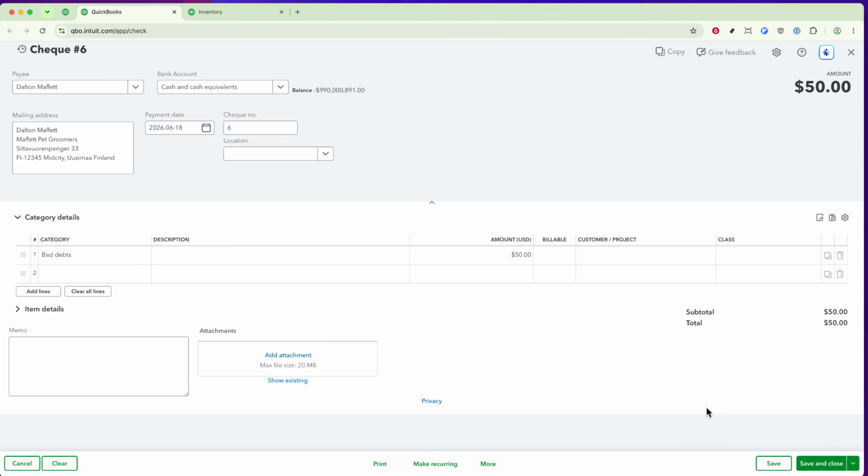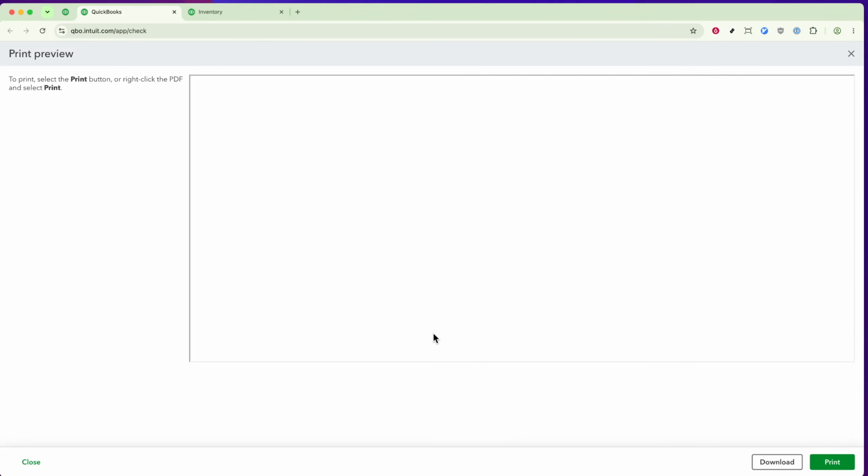When you're ready, move to the bottom of the screen and click Print Check. Before you begin printing, load your pre-printed check stock into the printer. Make sure to follow the manufacturer's instructions for how the paper should be positioned. It's also a good idea to have a plain sheet of paper handy for a test run.